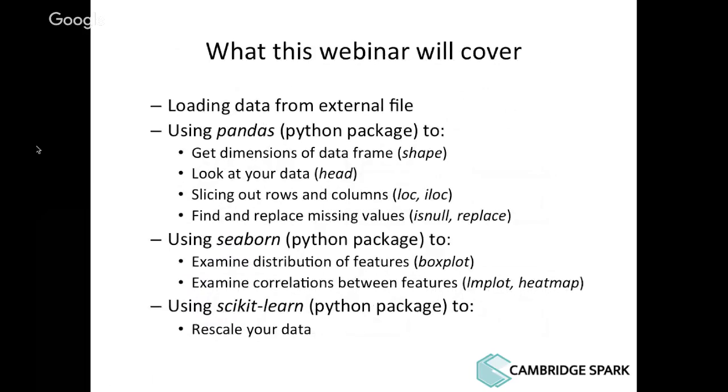So a quick overview of what the webinar is going to cover. What I'm assuming here is that you have some basic knowledge of Python, but you really don't have to know much. If you're already a professional data scientist, a lot of this will be a review to you. So feel free to skip through, although you might learn some tricks or things that you didn't know. But this is kind of geared towards people who are just getting started. So we'll learn how to load in data from an external file, and I'll talk about in a minute the file that we're going to use.